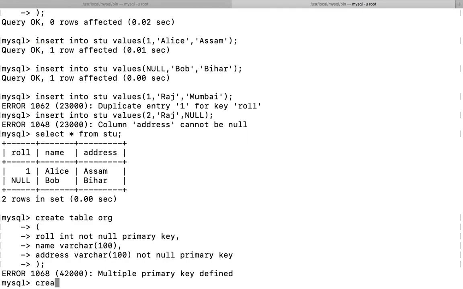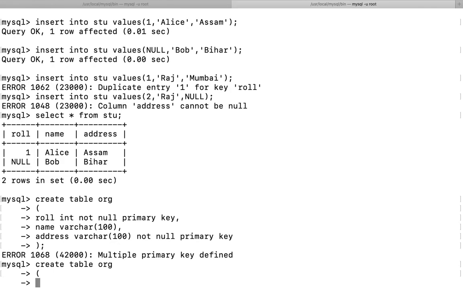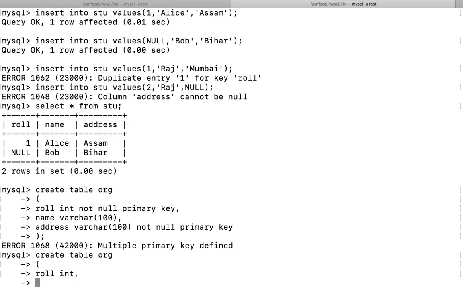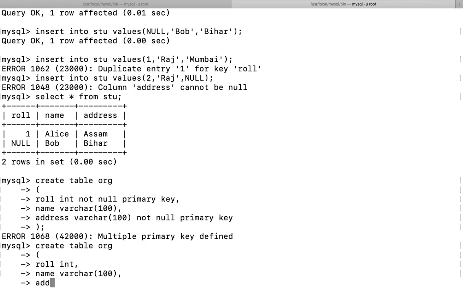So let's create a table. Let's create the same table, Urja. Okay, let's give roll number int. I'll not give any other constraint here. Let's give name varchar 100. Let's give the address here, address varchar 100.